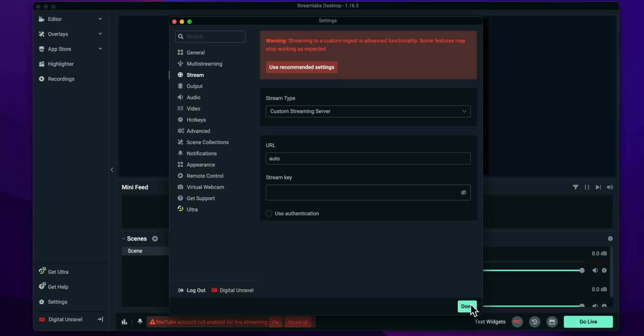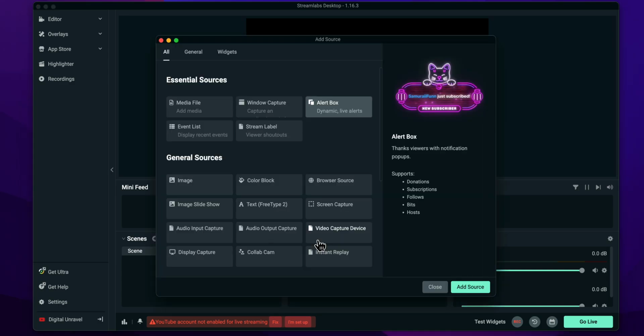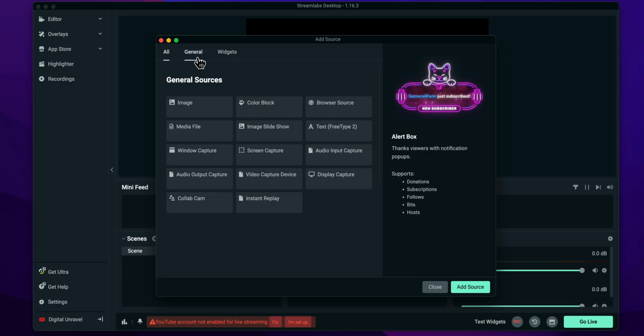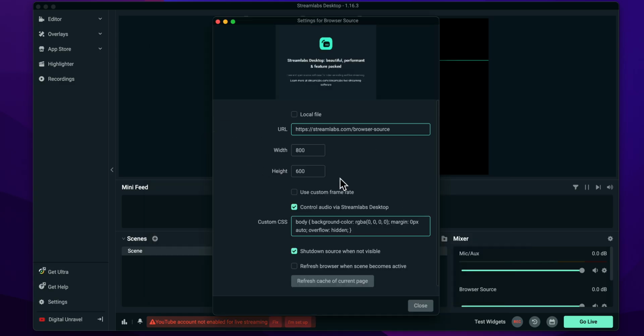Now OBS is gonna look something similar to Streamlabs. So the interface is similar. So all you have to do is simply click on the plus button to add a URL, and then what you're gonna have to do next is simply go to general, and then here you're gonna have to simply click on browser source and click on add source, and then simply paste the URL link from Streamlabs into OBS, and that's it.